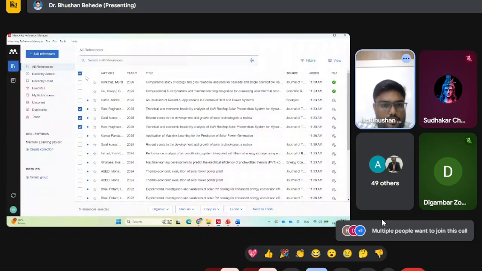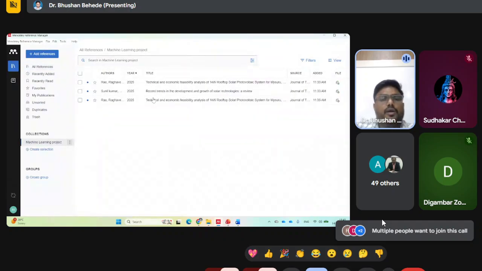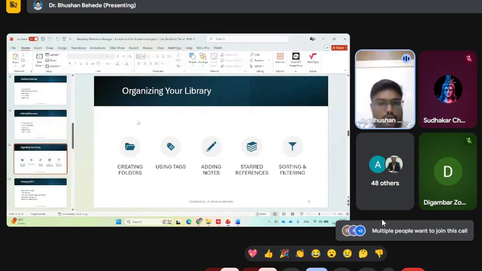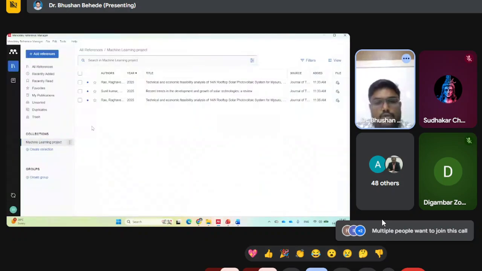Now these three papers have been added to the collection. This will be easy for you, because if you are working on multiple projects at the same time, suppose you are preparing multiple manuscripts, then it is a very important tool. You can sort your references smartly by creating collections. Now there is one more option available, that is groups. How to create groups, we will see, but before that, we will go in sequence. The next option that we can use is tags.